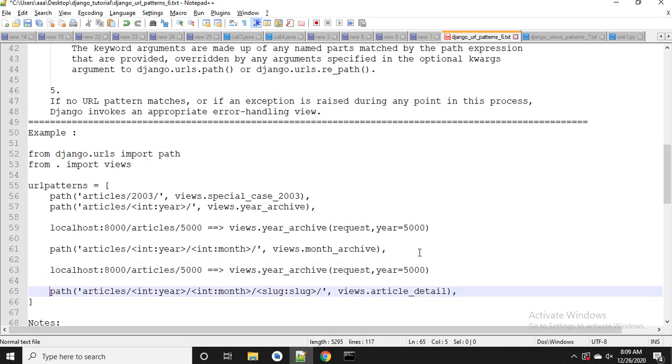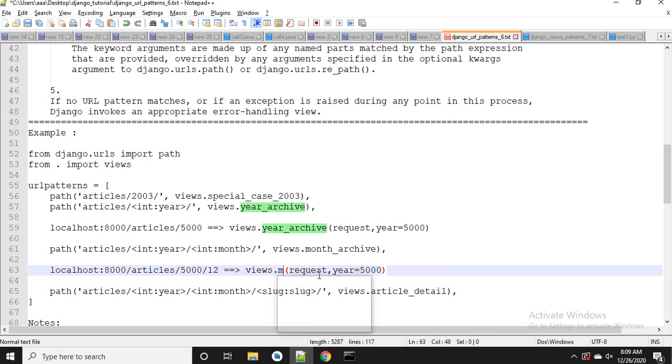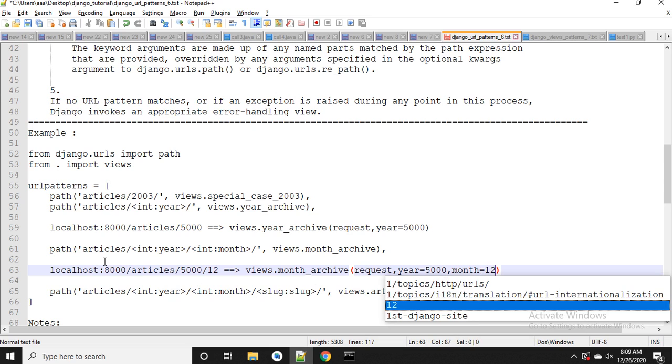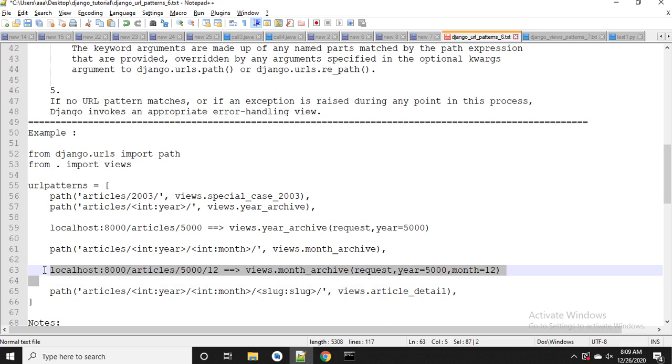So अब यहाँ हम लोग दो आर्ग्यूमेंट पास करेंगे, like localhost articles 5000. 5000 is for year. And what about month? Let me just say month is December. In short, 12. So that will be invoked like views dot month archive request year 5000 and month 12. Okay, so इस तरीके से कुछ कॉल होगा. Okay, so I hope ये समझ में आ रहा है.